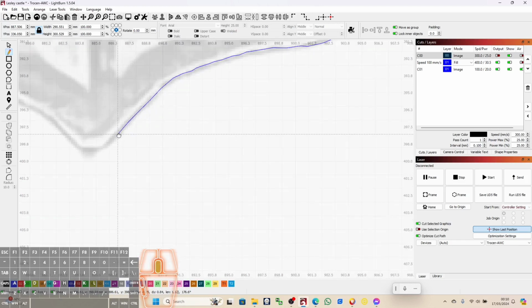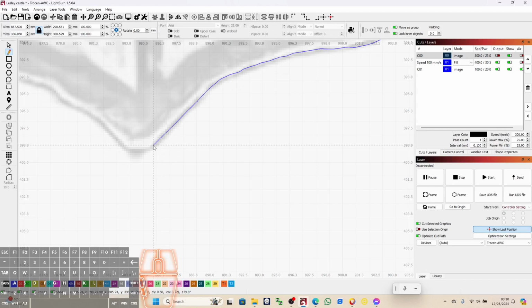Oh, this bit's going to be fun, isn't it? And the only thing is, if we have a look at the photograph now, this side here and that side are totally different, so we're going to have to just try it.